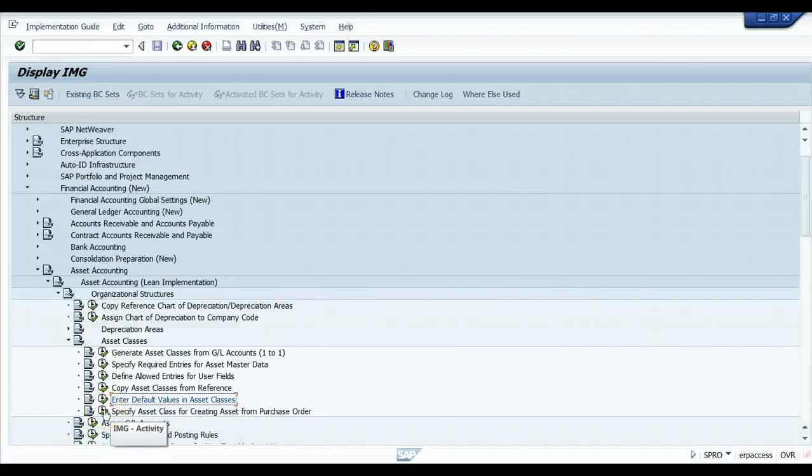Okay, here we can specify asset classes for creating an asset from a purchase order. This is a specific type of asset class. So you can automatically create the asset from a purchase order, so it integrates with purchasing rather than have to manually create the asset and then apply it when you receive the asset. You can automate it so that the purchase order actually generates the asset once the asset has been received against that purchase order.